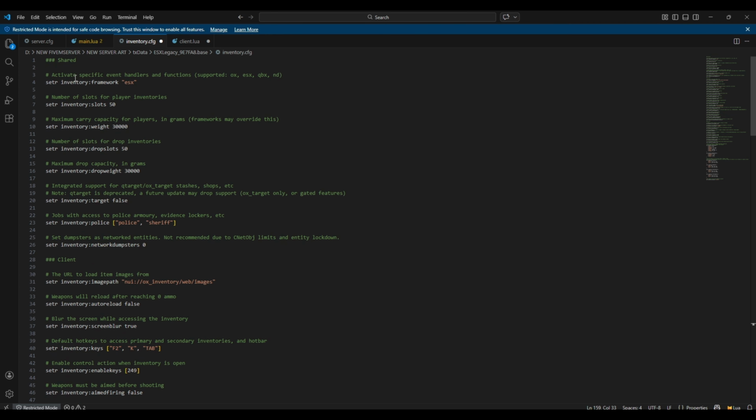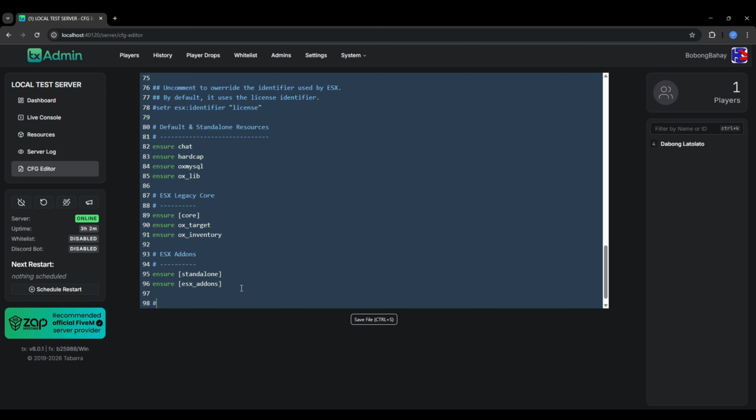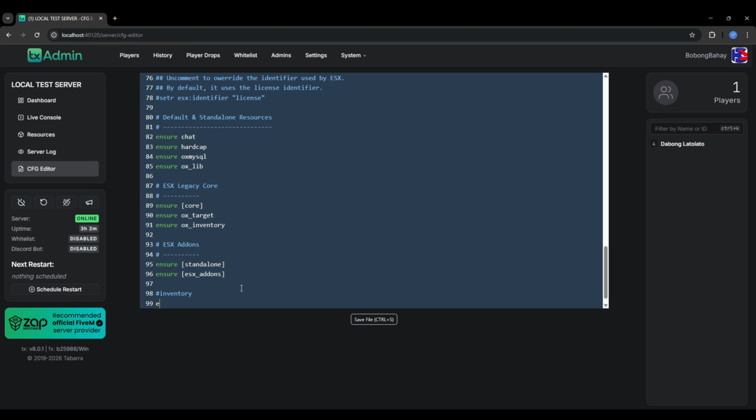The configuration allows you to change the function of your OX inventory, or if you are using a different framework, just set it here. Just read this and you can change the function according to your wishes. When you're done, don't forget to save the file and go back to your txAdmin panel and here just put what I wrote, so your server can read that configuration.